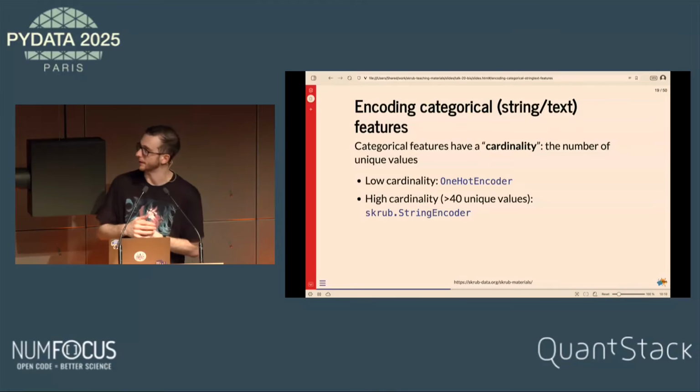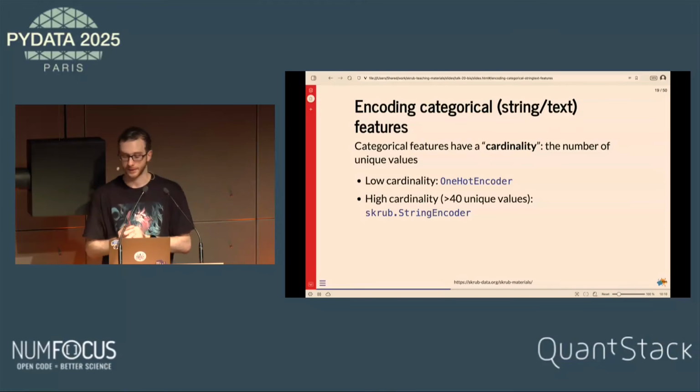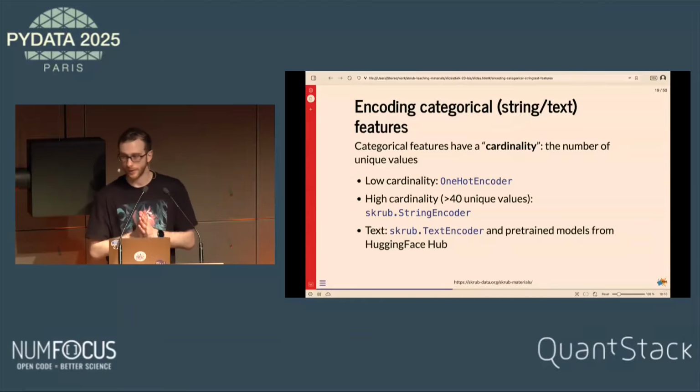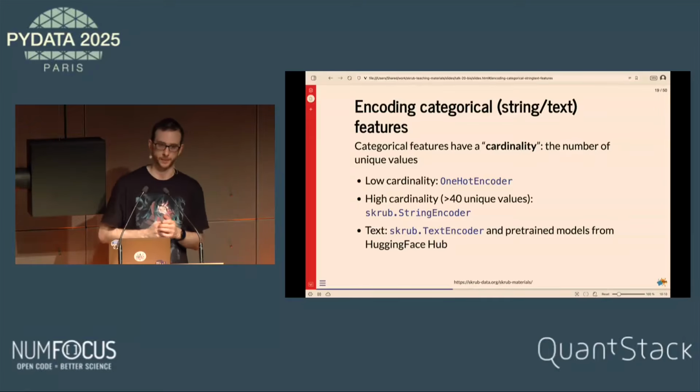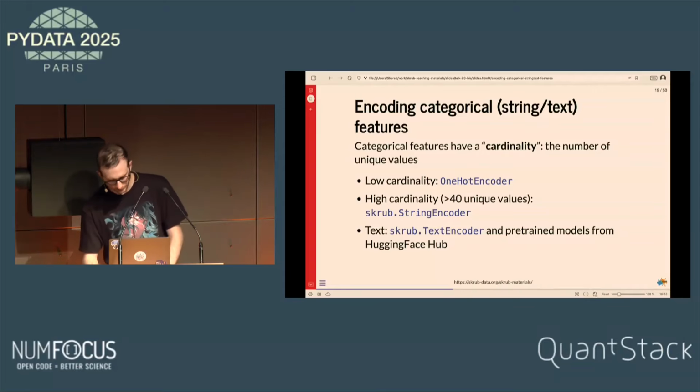And Skrub has a few of them. The default one is the string encoder, which is a TF-IDF followed by SVD. So it's latent semantic analysis, if you're familiar with that, which works pretty well in most cases. However, there is also the text encoder, which is useful if you're working with text, like reviews, descriptions, tweets, and so on, because you can use that to wrap a pre-trained language model from the Hugging Face hub and use that to generate your features.